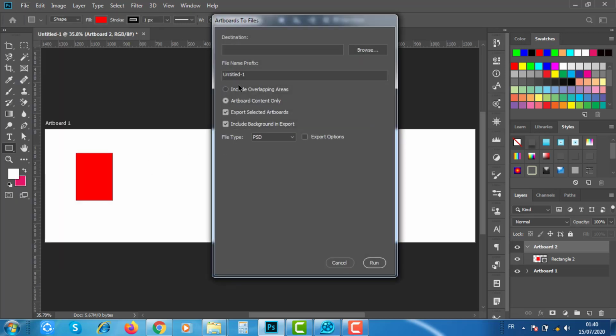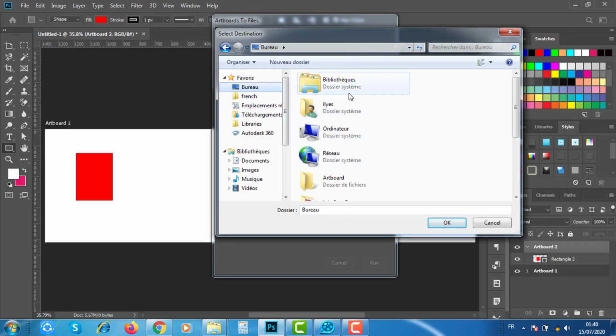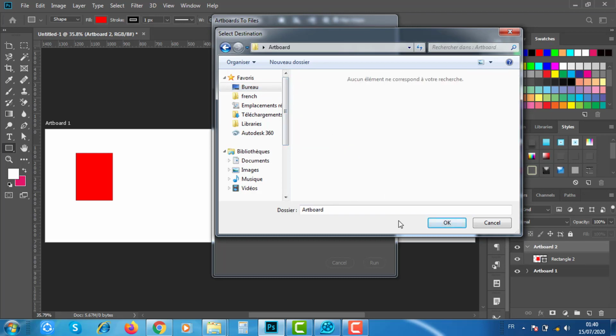Now from here, just title your project. Here it's artboard content only. Here is export selected artboard. If I check this, just the selected artboard is exported. But if I deselect it, all the artboards will be exported. Here is the file format, PDF or Photoshop. Let me add Photoshop. Now let me browse, select where you will put our artboards, just here. Okay, just run.